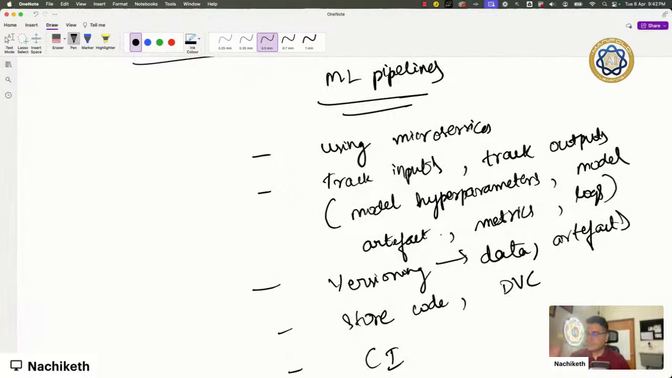Now, as you can clearly see, doing each and every element is not easy. And that is the reason we have various tools available in the market to track the inputs, outputs, hyperparameters, and even the experiments, such as MLflow, which we actually use in our MLOps project. To work with microservices, we make use of Docker and Kubernetes. We also have various platform services. For versioning, we make use of Git for version control of code, and DVC for version control of model and data artifacts.